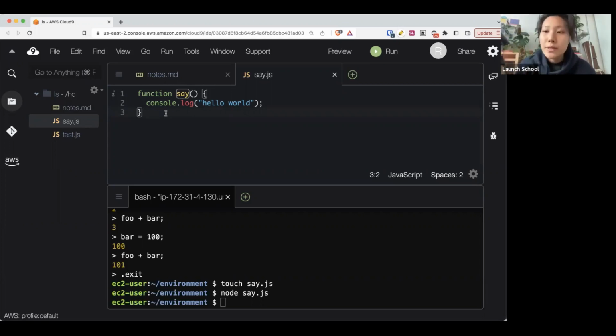That's how we describe using a procedure or using a function in JavaScript. We say we call or we invoke the function. So again, we defined the function, but we didn't call or invoke it. We didn't perform the function. So then let's go back to our code.